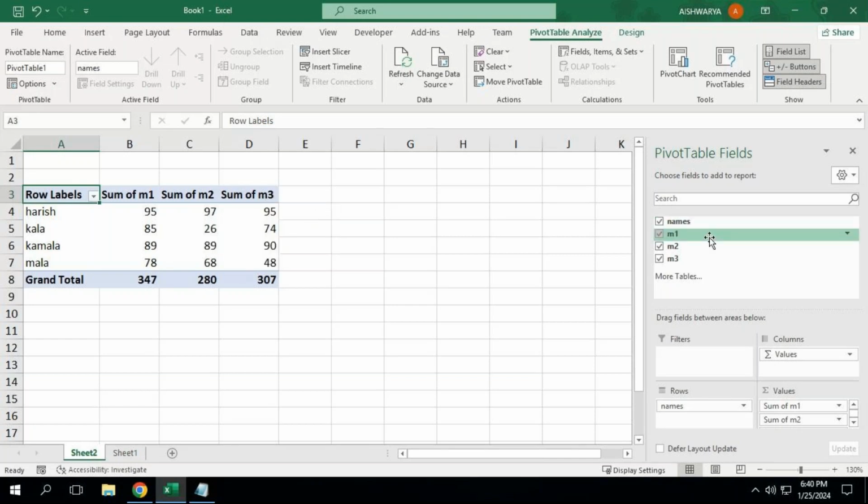What is the use of this pivot table? Automatic sort and filter options will be applied, so you can easily apply sorting and filtration here. Automatically, the sum of M1 and sum of M2, that is the total, will be displayed here. If you don't want the sum, and want the count or average, you will automatically get that also. That is about the pivot table fields.